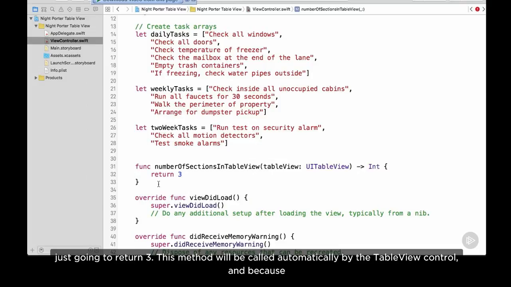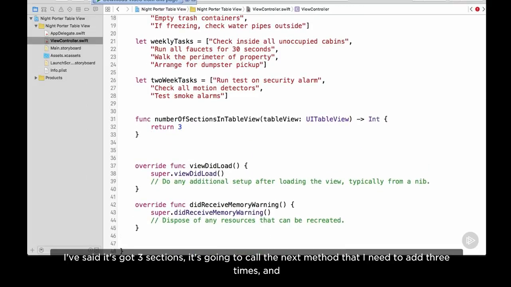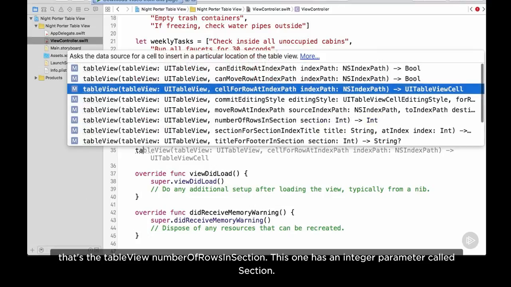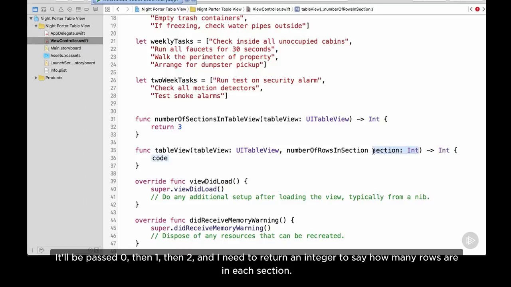This method will be called automatically by the table view control. And because I've said it's got 3 sections, it's going to call the next method that I need to add 3 times. And that's the table view number of rows in section. This one has an integer parameter called section. It'll be passed 0, then 1, then 2.